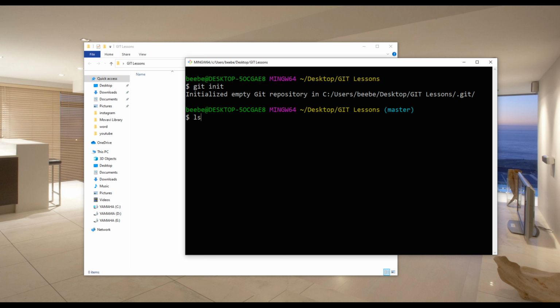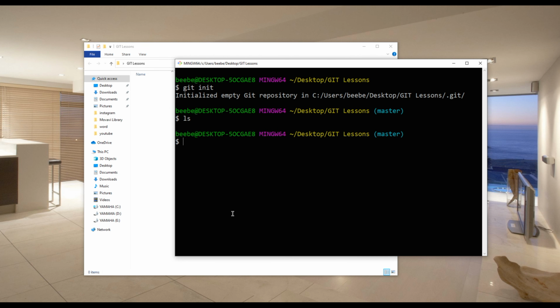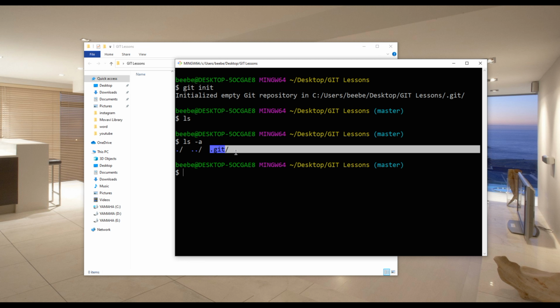If you use ls to view files and folders, it shows nothing. But if you use ls -a, which shows all hidden files and folders, it will show hidden Git folder over here. We don't need to do anything and worry about it. This is created by Git and it stores all information about your repository.